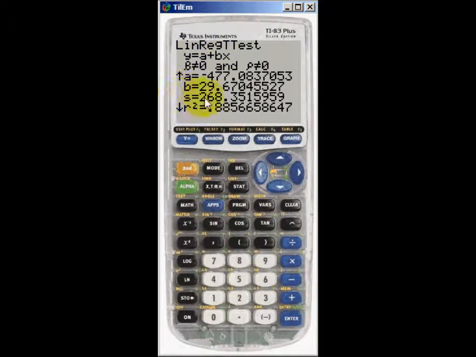There's the standard error for the estimate. We'll be using that to build a 95% confidence interval for the line of best fit. R value is the correlation coefficient, and the r-squared value is the coefficient of determination.